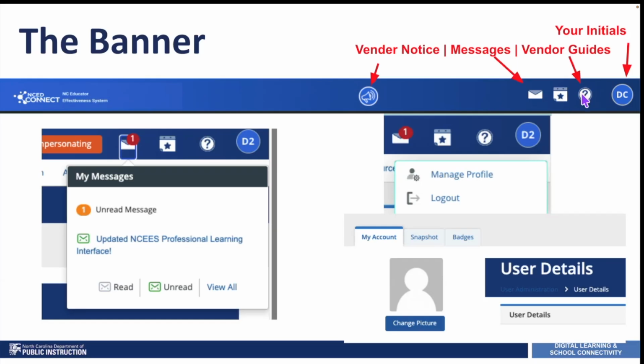Also, there are vendor help guides that you can access. We do have our own help guides in the system that are more specific for us, but you're welcome to check out the vendor help guides. And then you can also click on your initials. Once you click on your initials, you will be able to see your profile. The profile will let you see if you have any badges or credentials. It also lets you see your email and your location. It just allows you to see your additional user details.